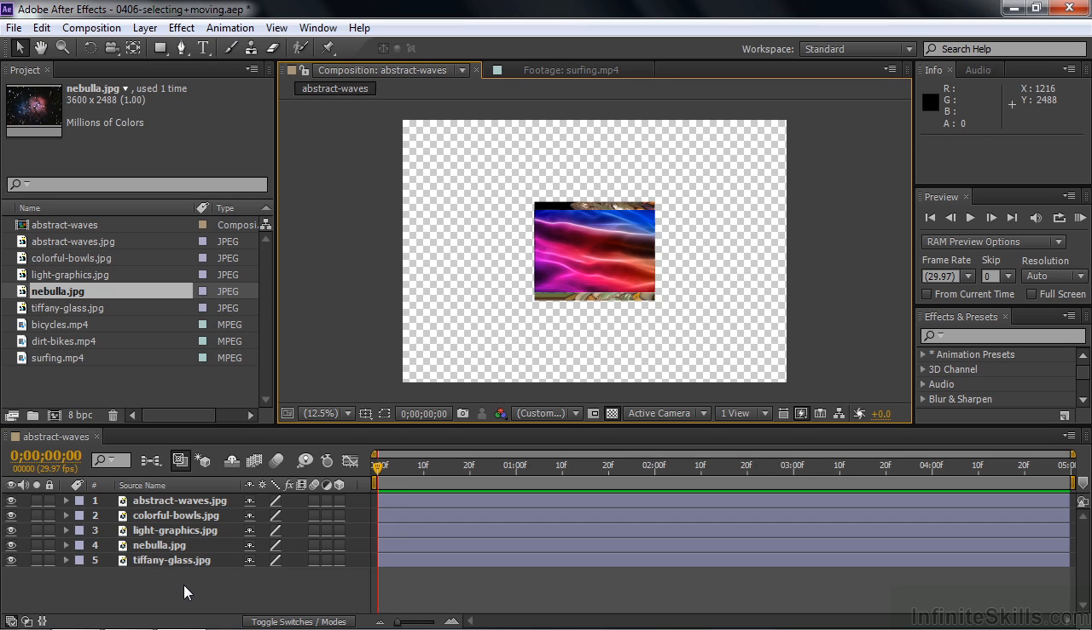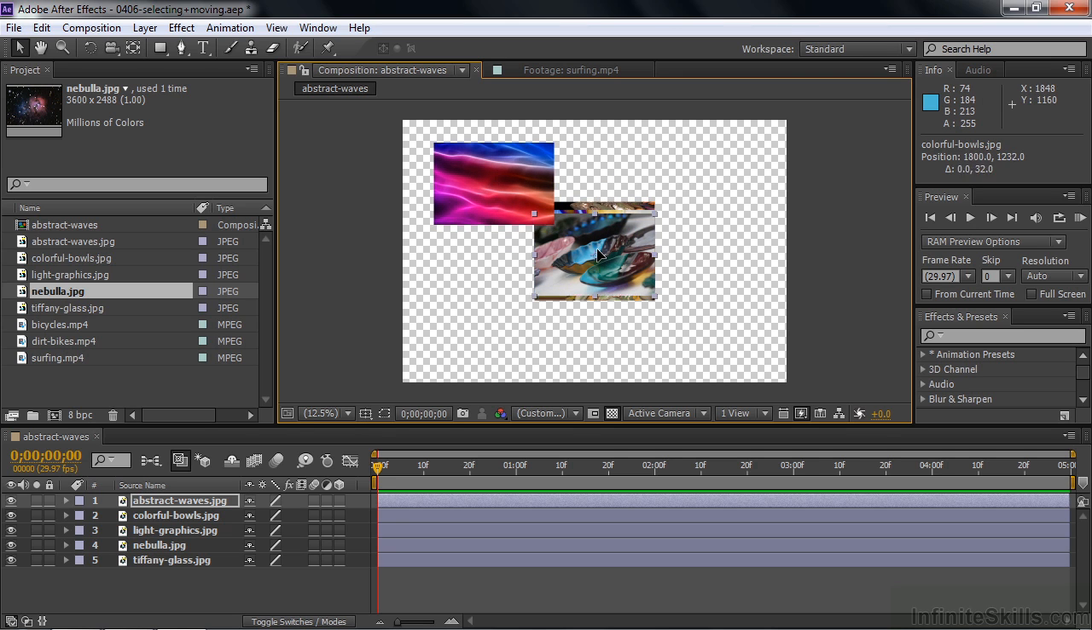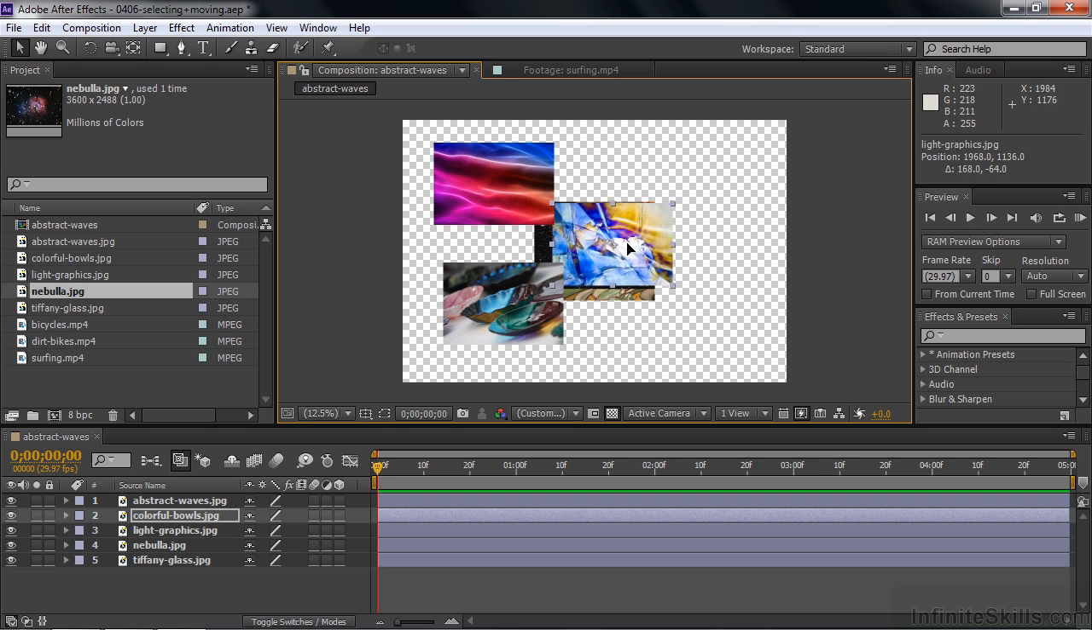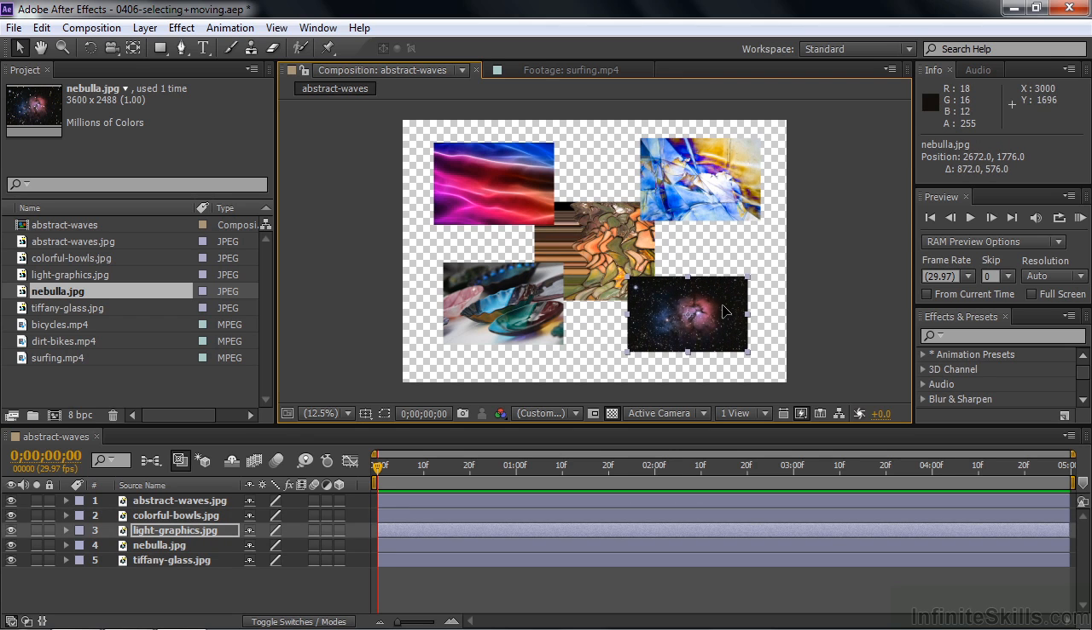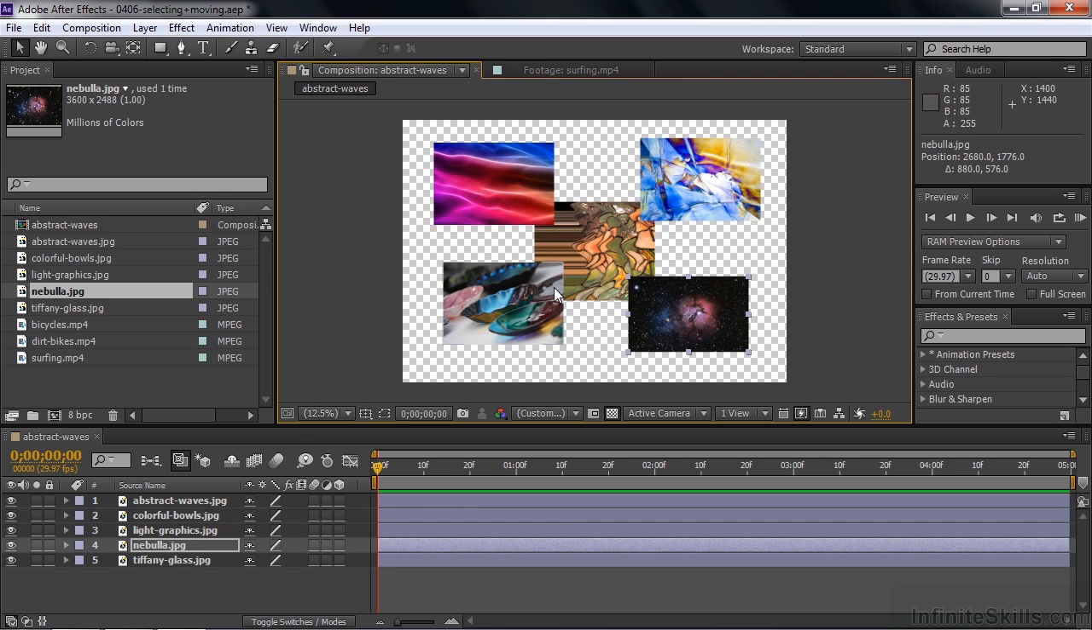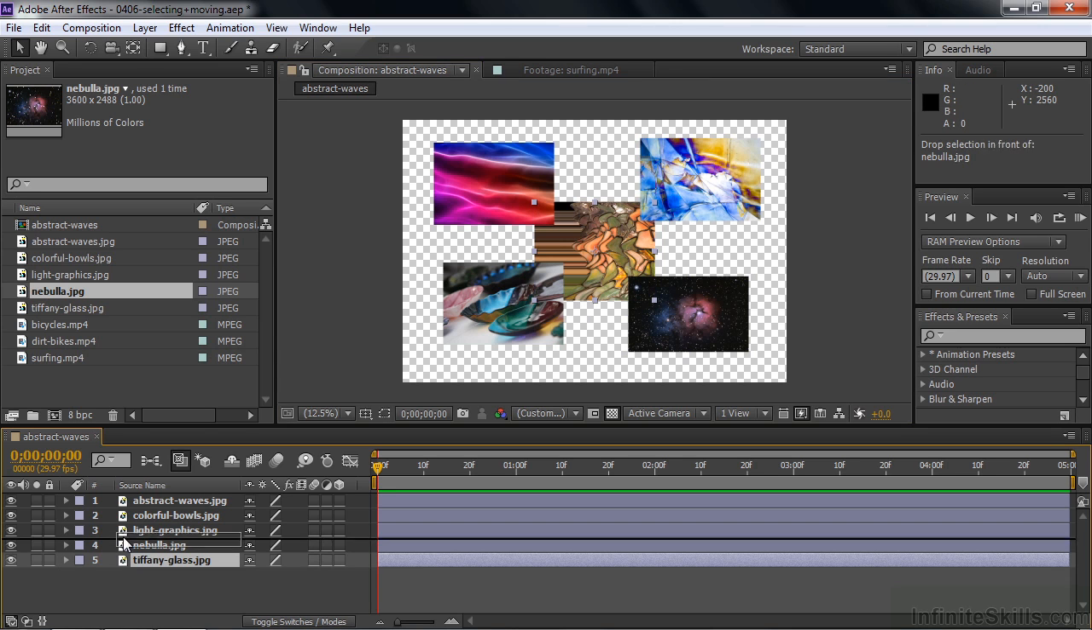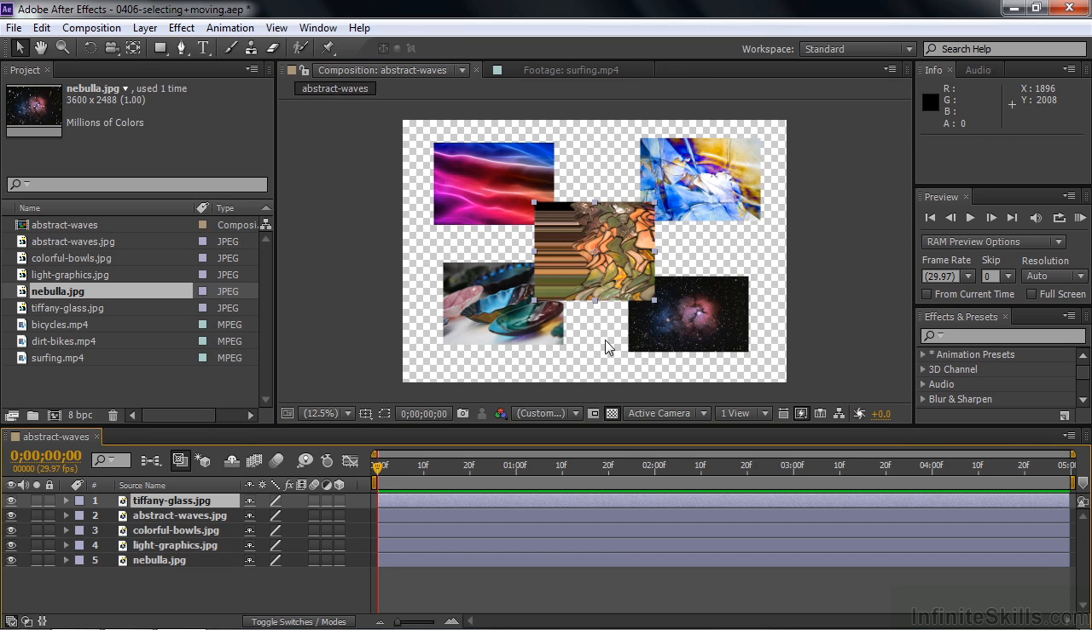And now I want to move them around, so I can click on the top one there. That'll select the top one. I can move it. Click on the next one, I'll move it. Next one like so, next one like so. And perhaps I want the Tiffany glass now to be above them instead of below. I could take Tiffany glass here, select it, and move it to the top like that. Now it's on top.